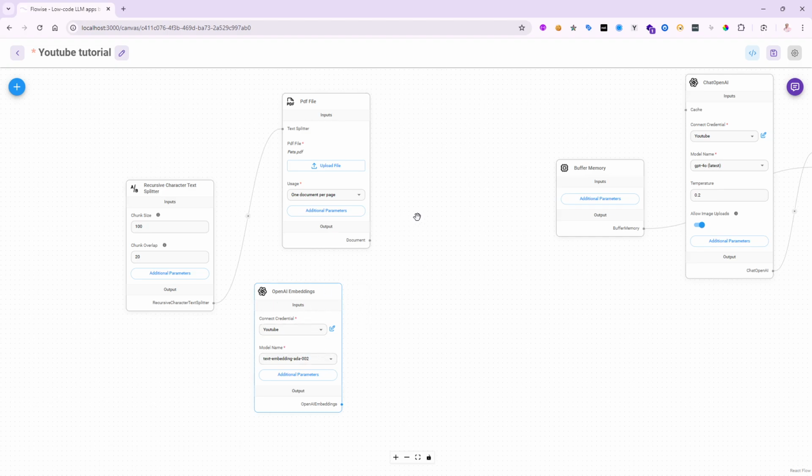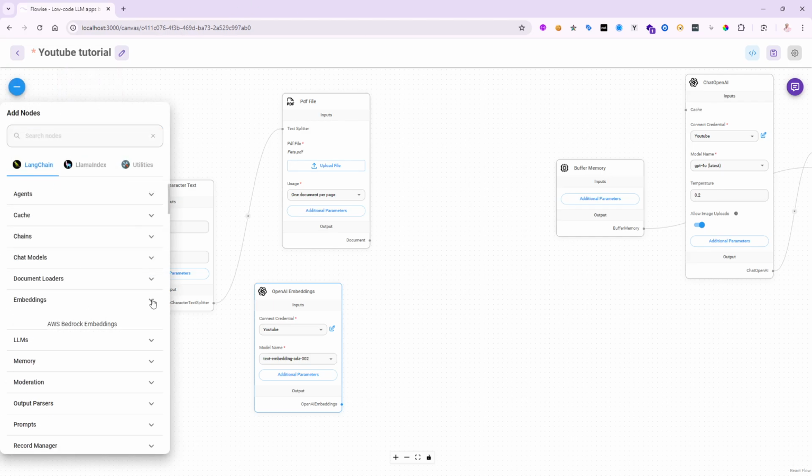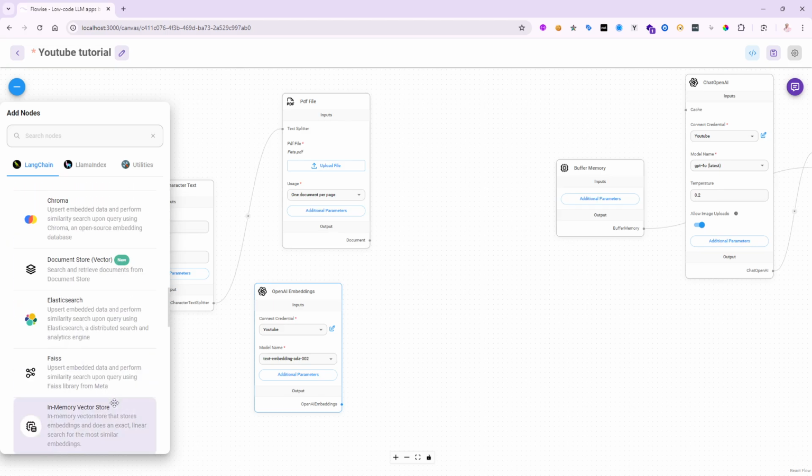All right, so right now, the only thing left for me is to decide on a vectorization database. Let's go ahead and click on the plus sign. And I'm going to find out where my vector database is. I think I have one all the way at the bottom.